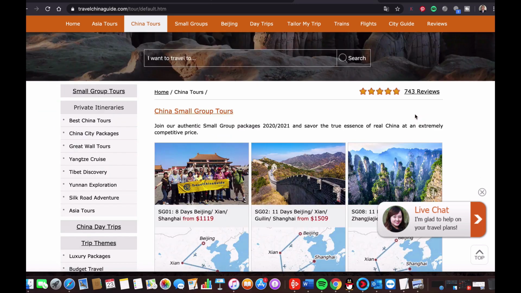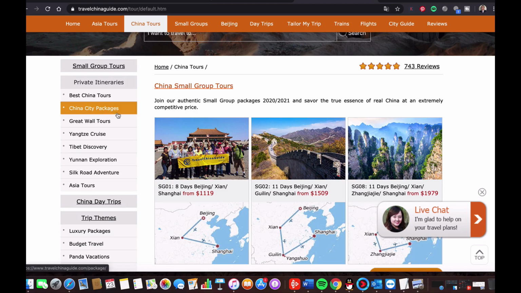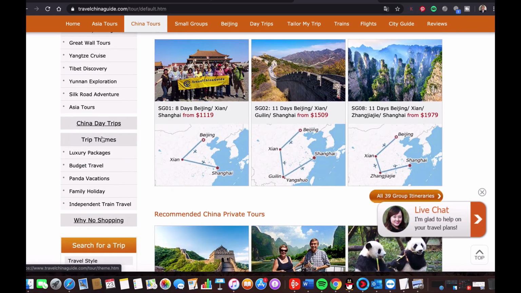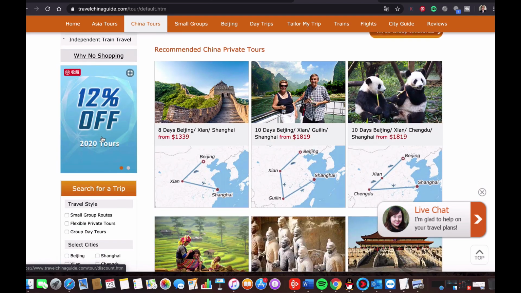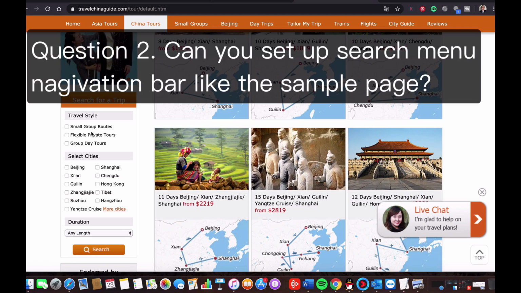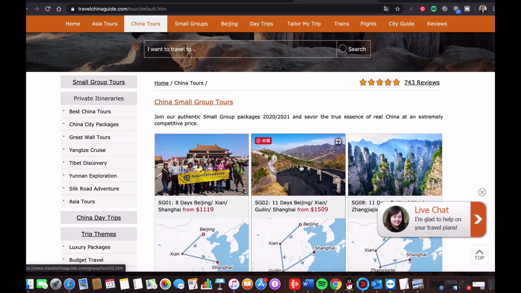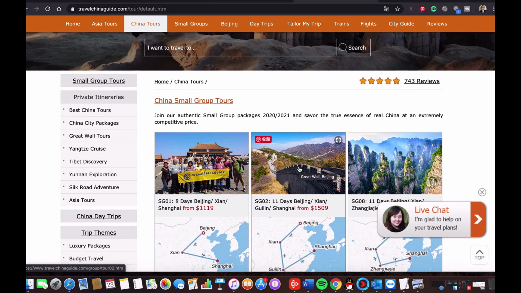So this is one feature the client wants. And then on my left-hand side, you can see the categories of the travel products. They are small group tours, private itinerary, and then there are also destinations. The search is based on either travel style or selected cities. So this is the search menu on my left-hand side. And in the middle of the page, there are different products presented here.